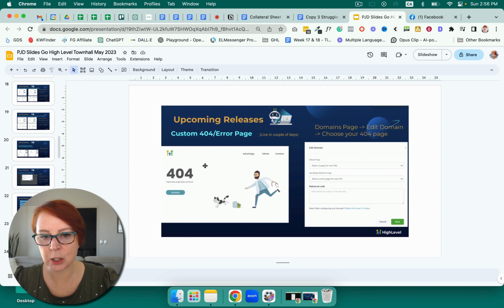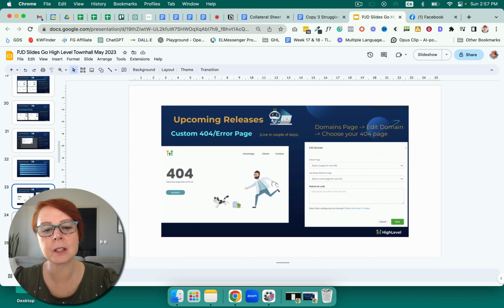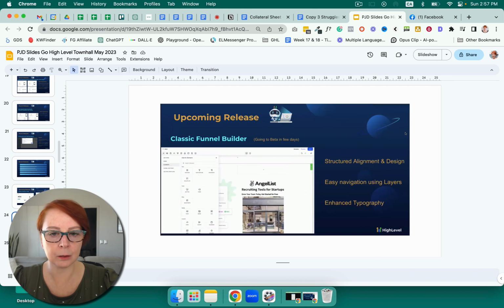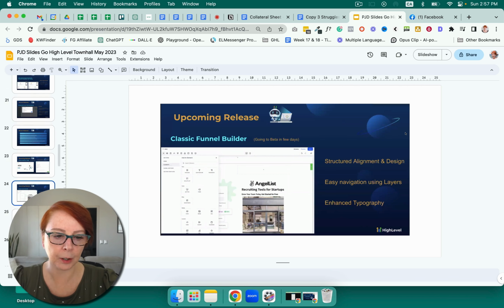Upcoming release, actually this was dropped just last week: 404 pages, your ability to design and create them. Very powerful because you're going to be able to save some of that traffic, right? Let's go back home. And the upcoming release is the classic funnel builder going into beta in a few days. You'll notice everything's opening on the left. Much better design, enhanced typography, very cool.